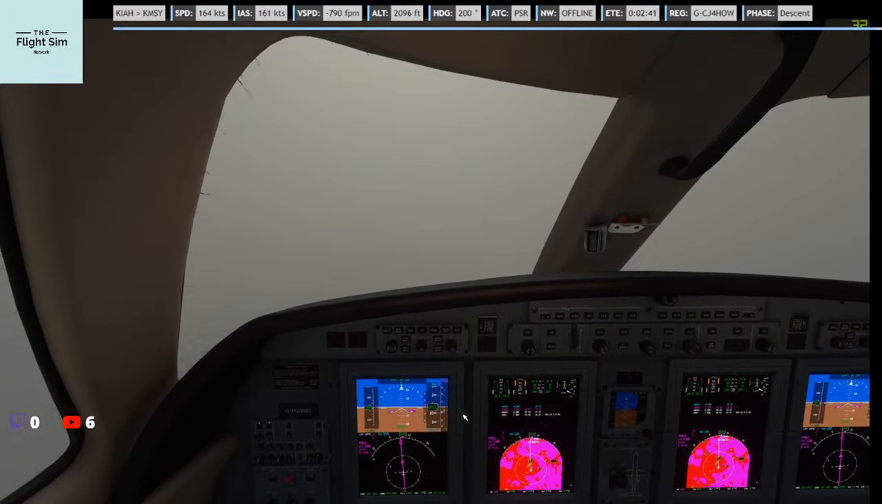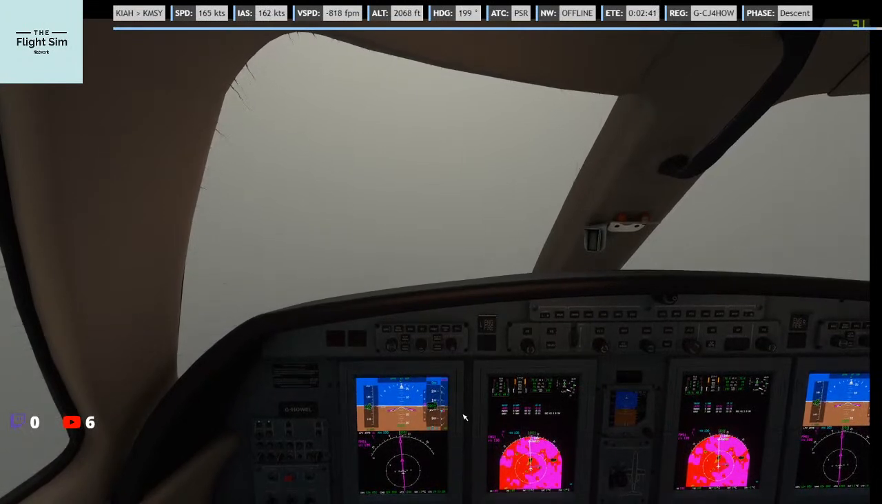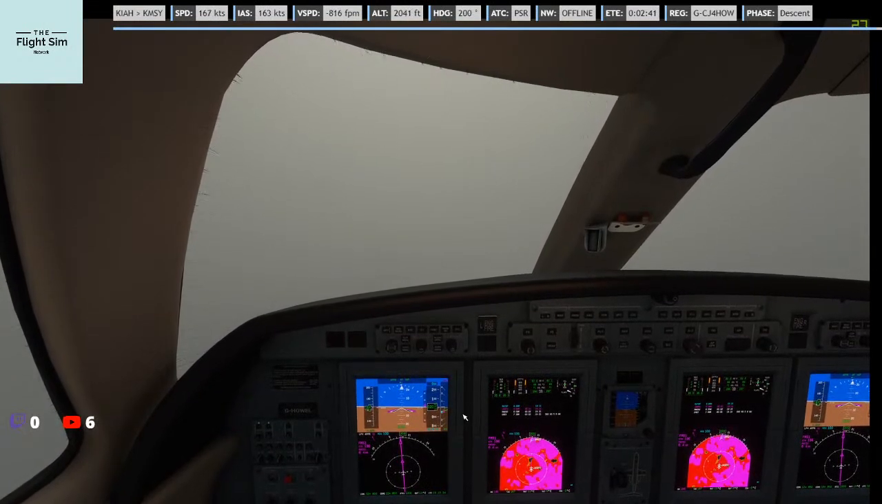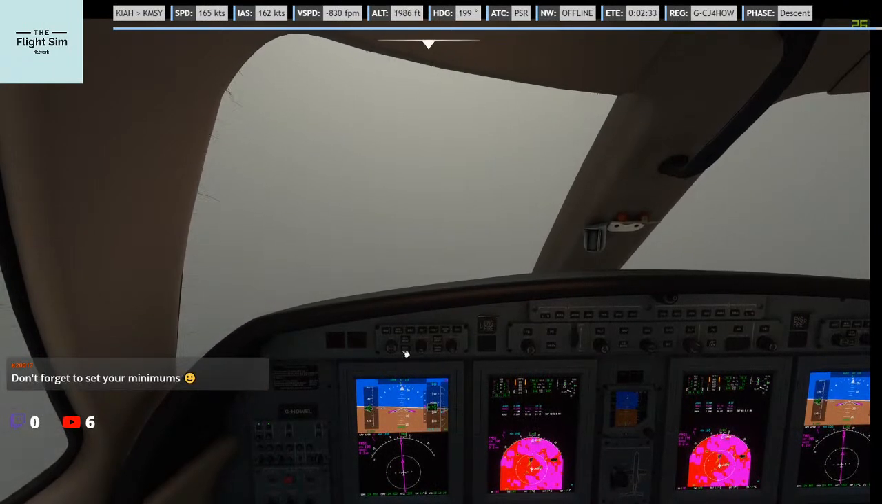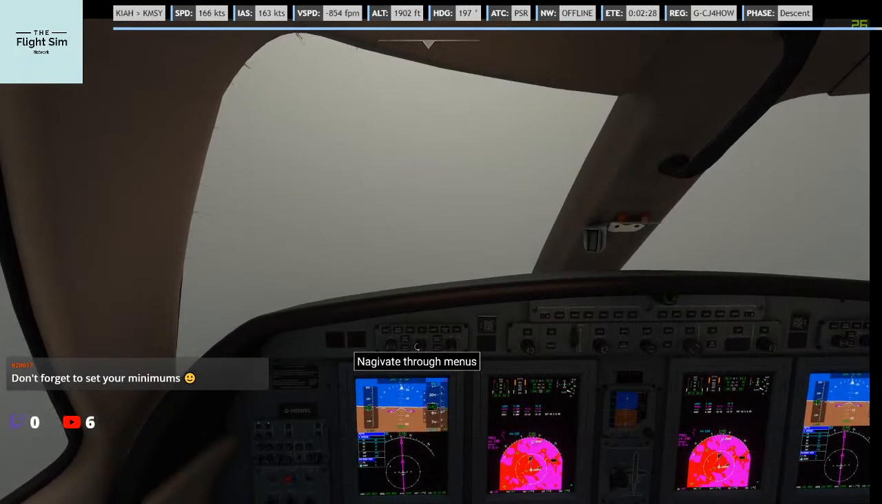This is where I'm going to do a really crappy landing now. I had to slow down actually. What's your speed? 180 right now. Oh yeah, he's just reminded me, don't forget to set my minimums. So you're going to go to radio. What? I should have done that already, actually.